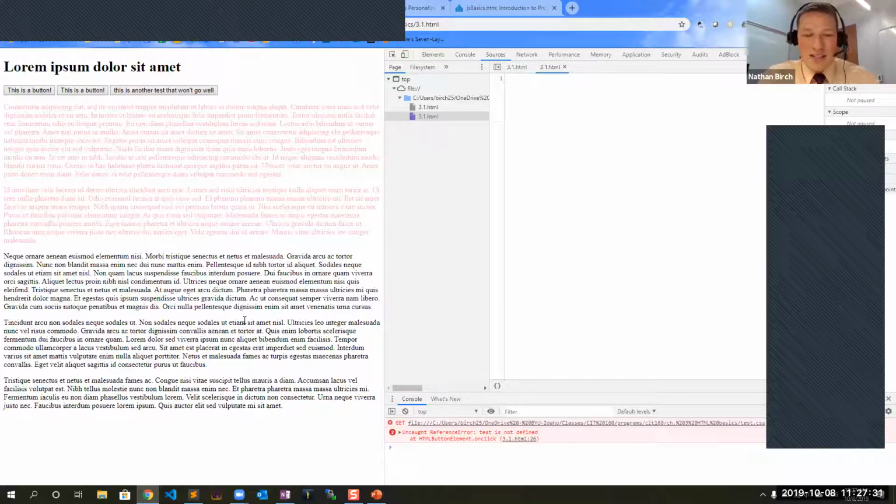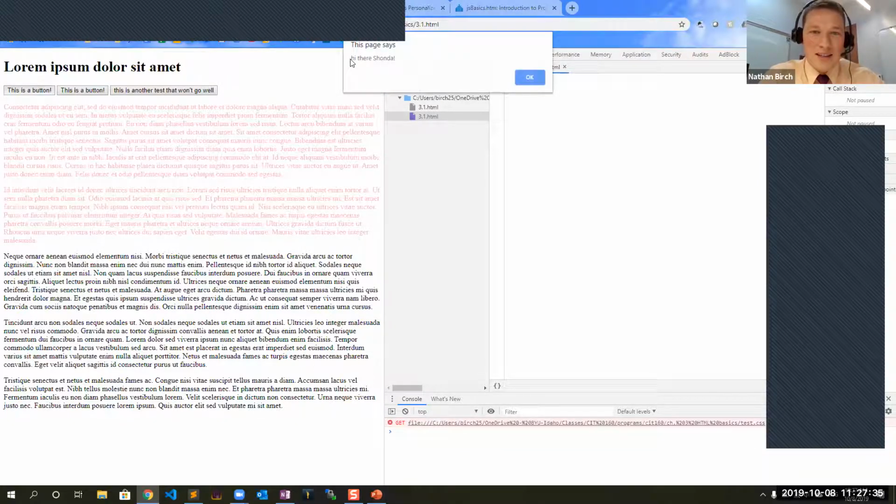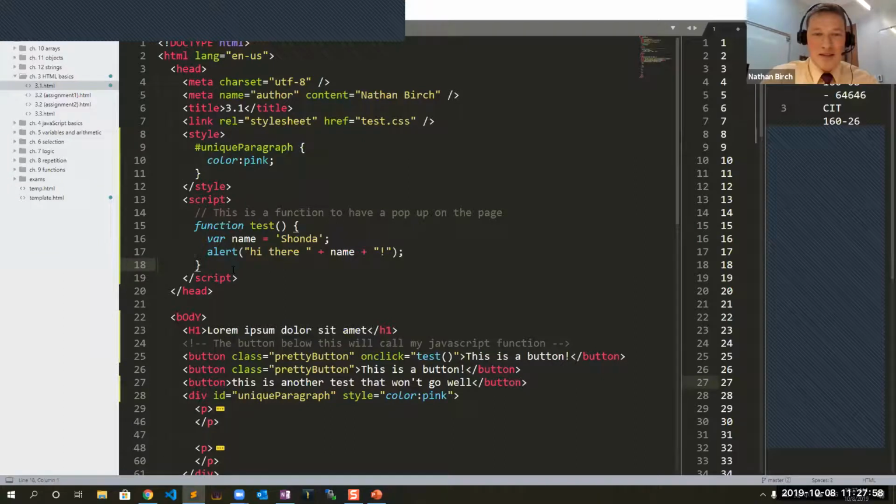And oh, it still says test is not defined. I'm going to refresh the page, hit the button, and it says, hi there, Shonda. So that is a classic example of string concatenation. Notice it threw those three strings together. My first one was hi there with the space after there. The next one was the variable name, which had Shonda in it. And the next one was an exclamation mark. Any questions on this code?